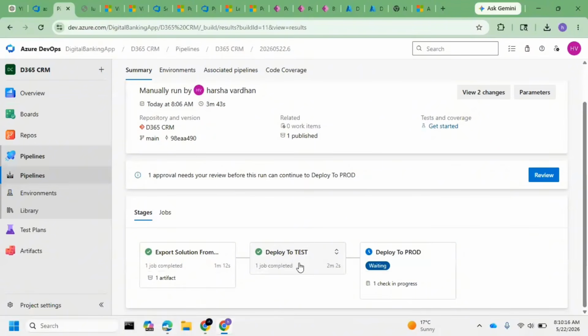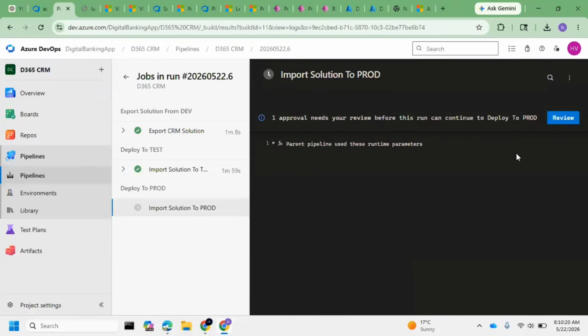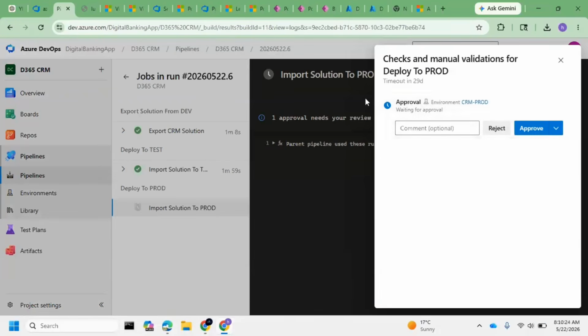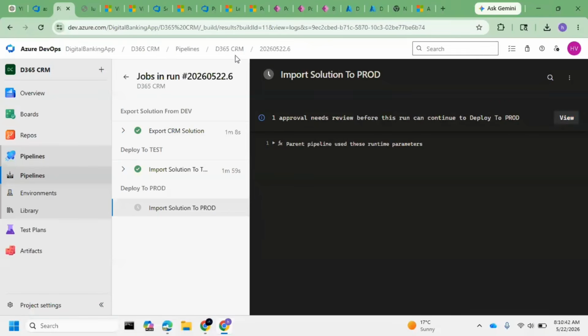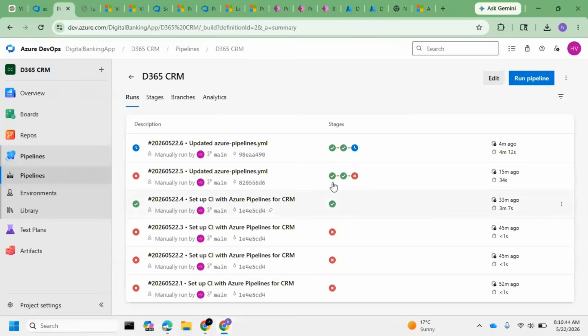If you see, deploy to test is done. For deploy to production, it is waiting for approval. Now, if you click on review, earlier I didn't get the approve option because I had added only the LT admin. Now I added myself as well. That's why I'm getting this approval. If you want to reject and don't want to deploy, you can reject it. You can defer approval, and if you want to assign it to someone else, you can do that. Done. So now it will deploy to production as well.